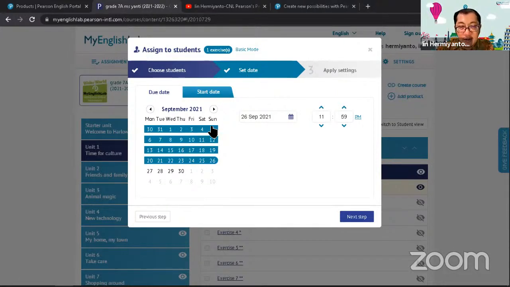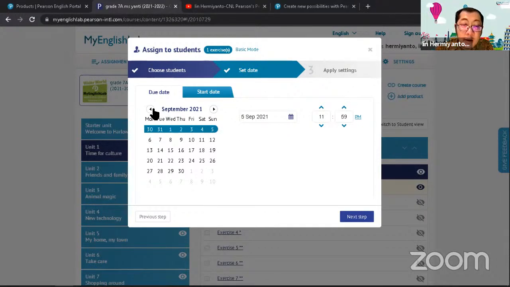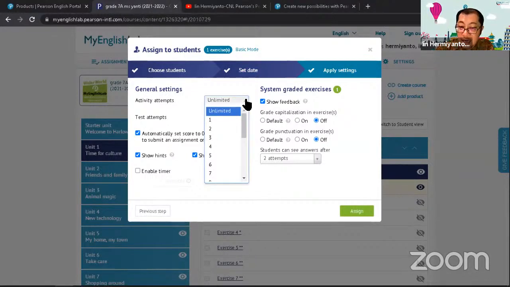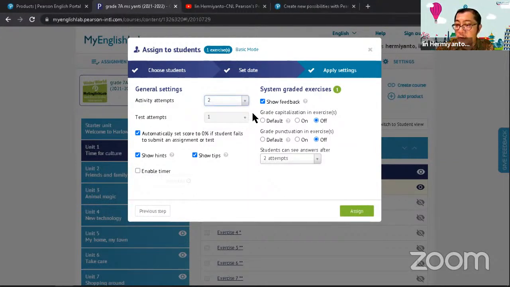Okay, say you are done with one task. Say it will be available for 1 week or for 1 month, for example, and then click next step. And here you can decide whether you allow students to do the task or the exercise 1 time only, twice, 3 times, 4 times. It's up to you. But the score that will be recorded is only the first attempt and the last attempt. So even though you give them 4 attempts, only the first and the last are recorded by the system.